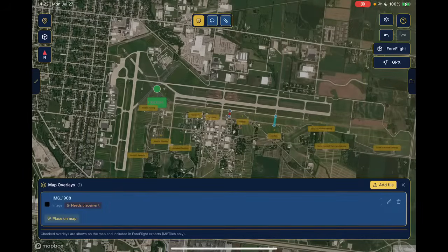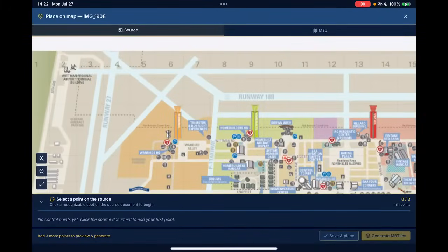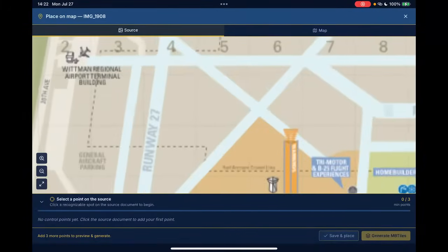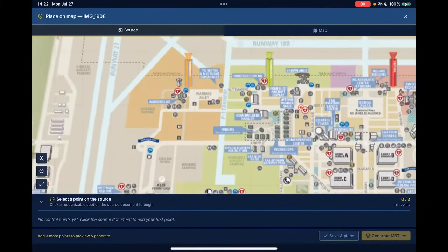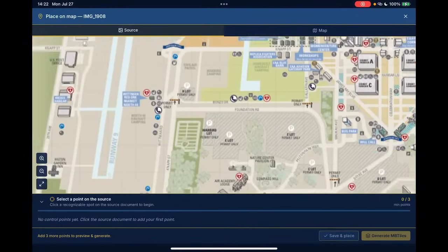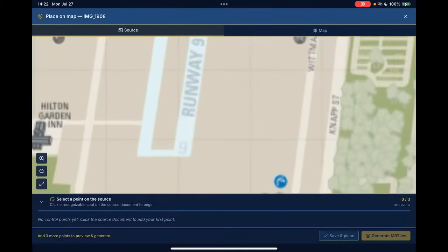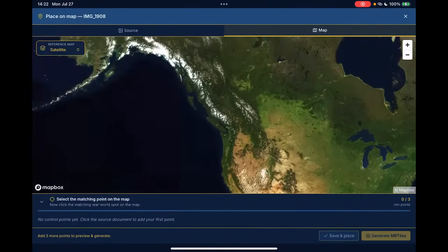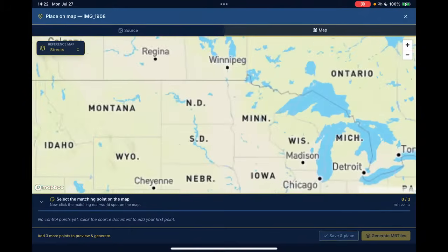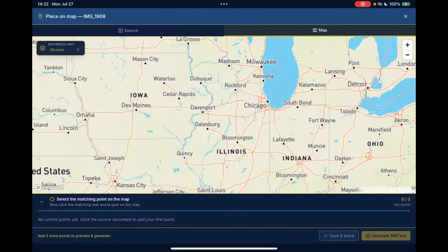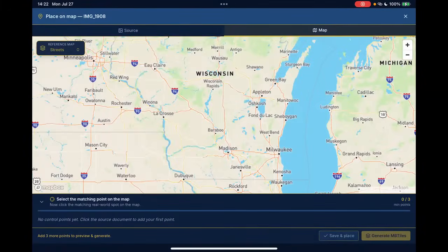Okay, so it needs placement. Let's place it. So we're going to go to the threshold. Actually, let's be more specific. This is going to get a little technical here, and that's okay, because that's what we're doing. Let's do 6. Okay, we need to find Oshkosh now. Wisconsin. Where are you, Wisconsin?